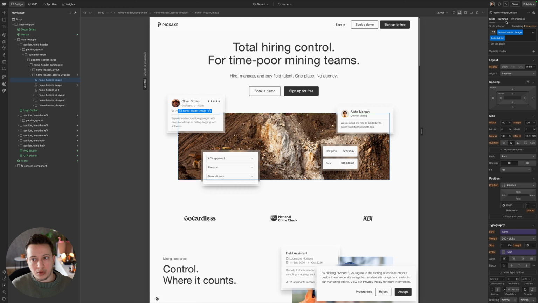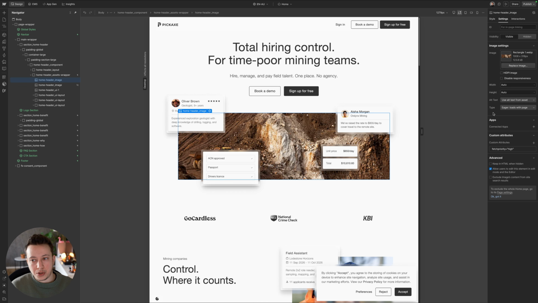Okay, another thing that I want to talk about is the image behavior that I mentioned before. You can see here when you switch to the settings tab on the image, it says lazy loads on scroll and eager loads with the page. For only the hero images, the images on the hero in the first section, I set eager, so it loads with the page, because sometimes it can load a bit slower and it looks weird, especially if you have animations.